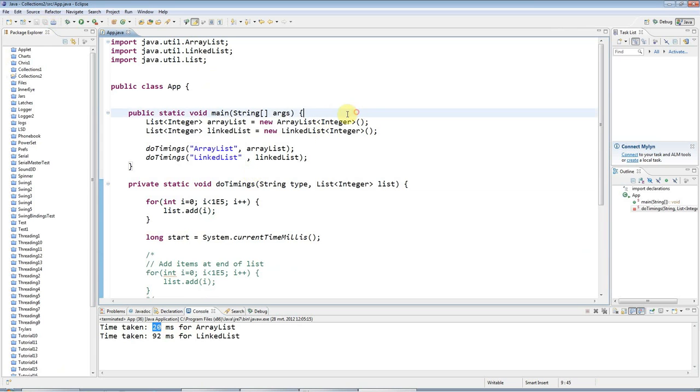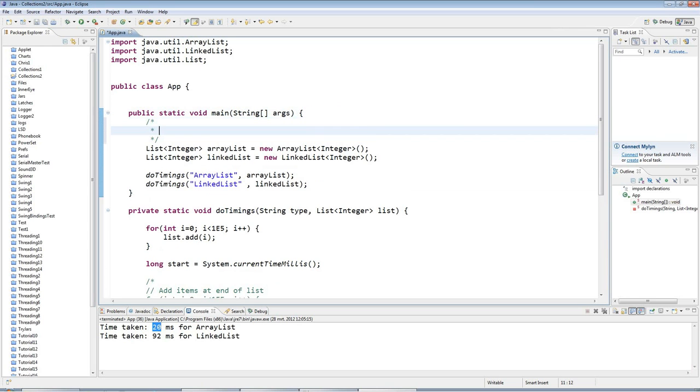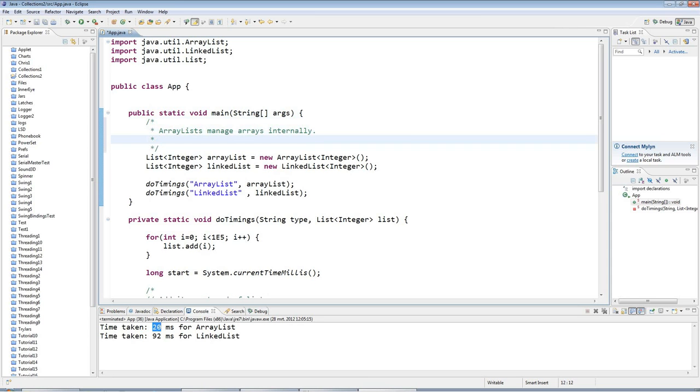So an array list internally manages an array. So let's put a comment here. I'm going to put this code on caveofprogramming.com, so you can peruse it at your leisure if you want to. So array lists manage arrays internally. If you look at the insides of an array list, it's just a bunch of elements stacked next to each other like this, and so on. So traversing the list is very fast.